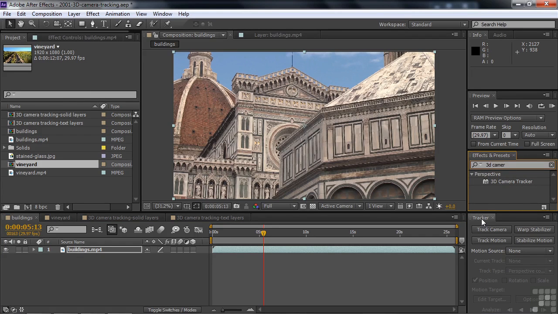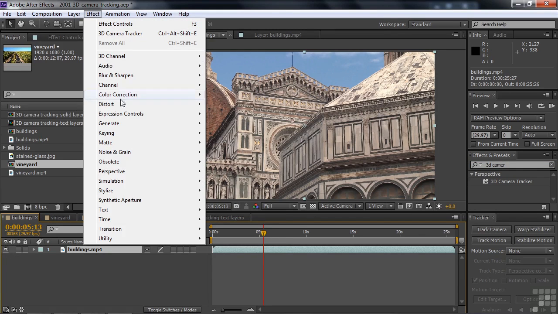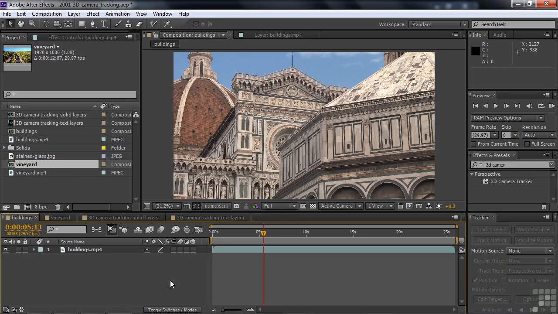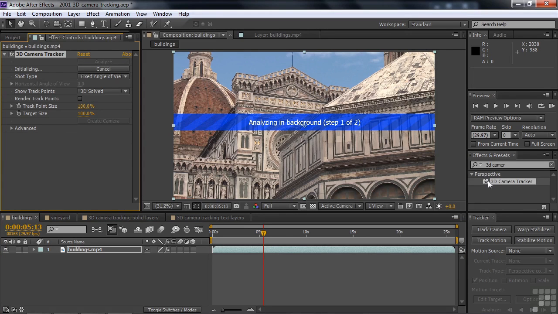If you have the tracker panel open and click on Track Camera, that will apply the effect as well. And if you're down here, you've got the layer selected and the timeline active, you can go to Effect, Perspective, and find it that way. In any event, I'm going to go the way that I would normally go, which is to have a layer active, find it over here in the Effects and Presets panel, just double click on it, and we're off and running. It automatically analyzes the clip, just as the warp stabilizer analyzes the clip.